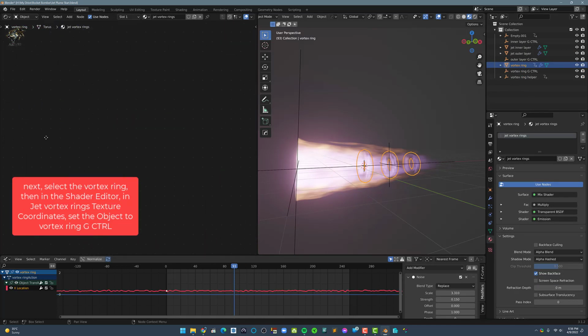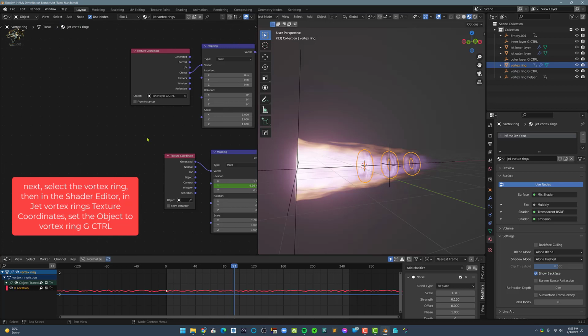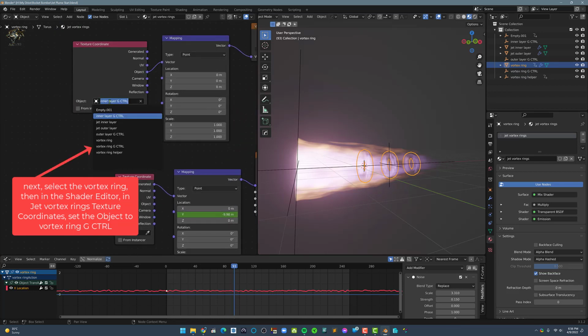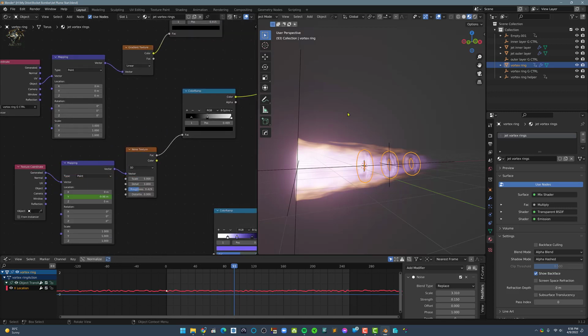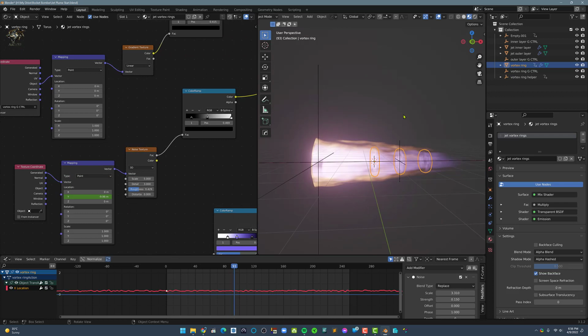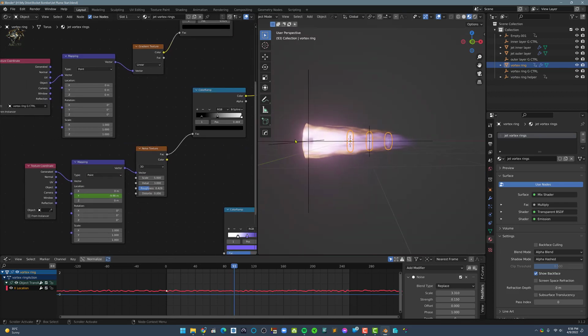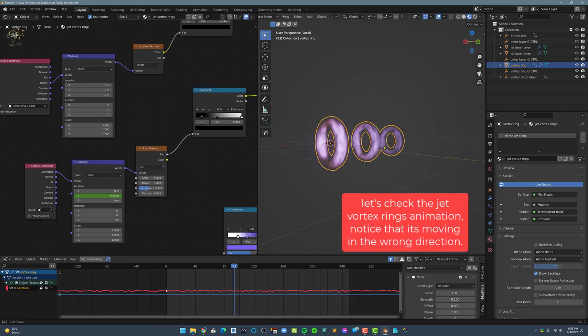Next, select the vortex ring, then in the shader editor, in the Jet Vortex Rings texture coordinate, set the object to Vortex Ring G control. Now let's isolate the vortex rings. Now let's check the Jet Vortex Rings animation. Notice that it's moving in the wrong direction.